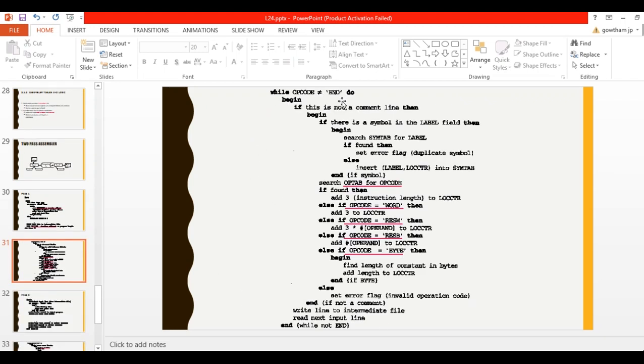So while the opcode is not equal to END, do these operations. Begin, if this is not a comment line. If it is a comment line, don't consider it. If this is not a comment line, then if there is a symbol in the label field, start searching the symbol table for that label. So now search in the symbol table. If it is found, then it's a duplication of the symbol. Otherwise you have to insert the label, that symbol, and the location counter in the symbol table.